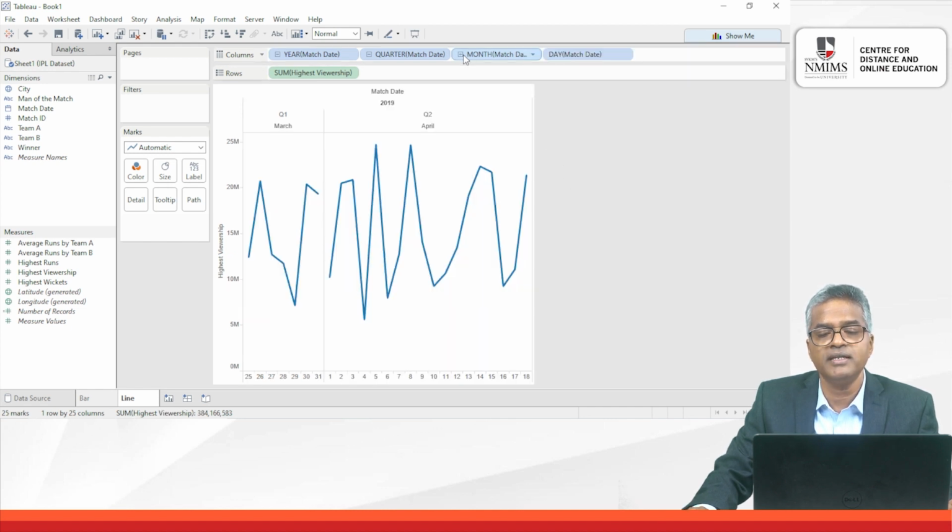Suppose we expand again the month, you could see the different days. Therefore, along the x-axis is nothing but the different days, and along the y-axis is nothing but the highest viewership. There is only 1 year, 2019. There are only 2 quarters, Q1 and Q2, and only 2 months, March and April. They themselves do not convey much. Therefore, we are dropping those characteristics and we focus only on the day part of it.